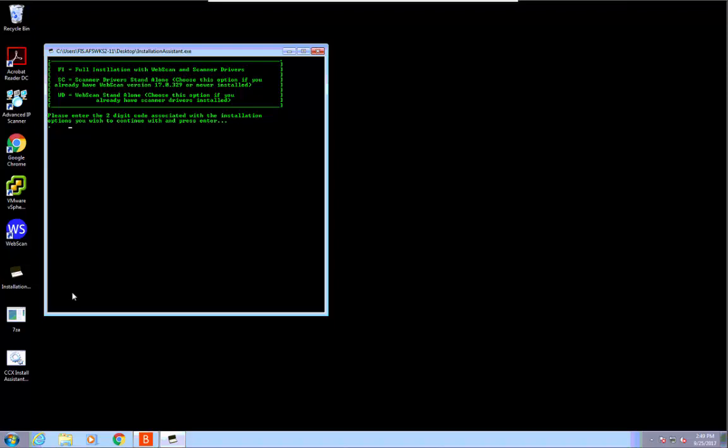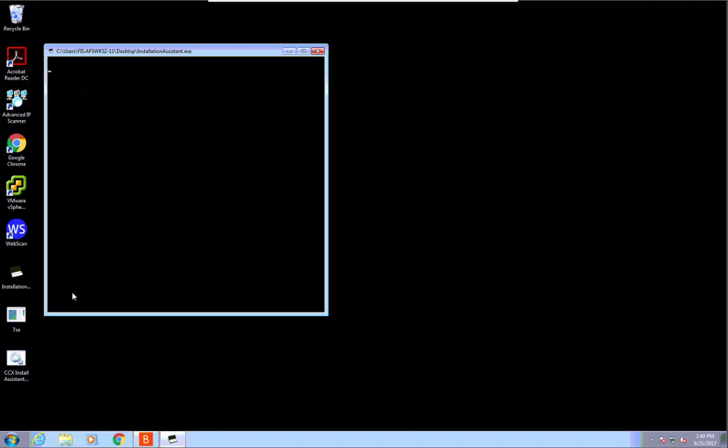So today we're going to go ahead and do the full installation. So we're going to enter in FI, and then we're going to press Enter as indicated in the instructions. Now we'll see that there is a message that indicates that the Webscan Capture.exe was terminated successfully. This is just to ensure that Webscan is not running in the background in the event that your customer has Webscan already installed.